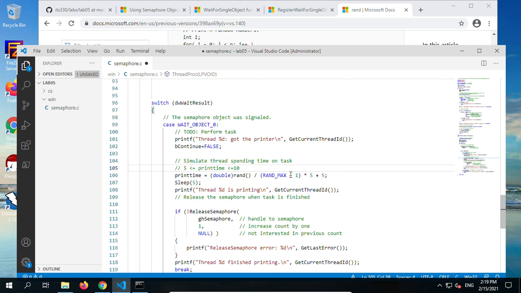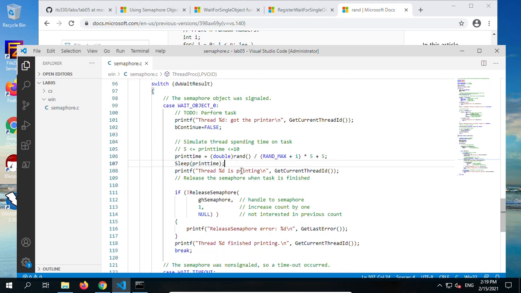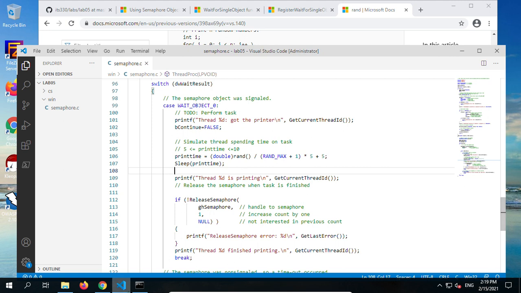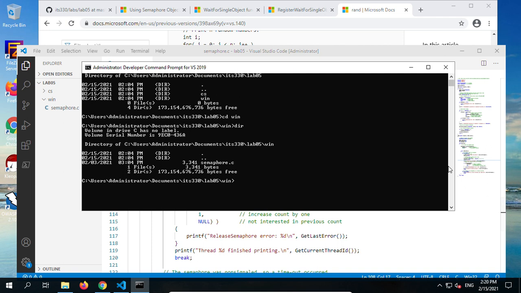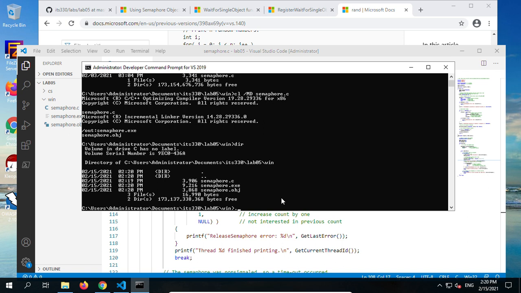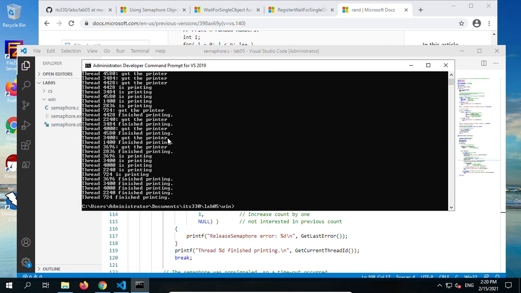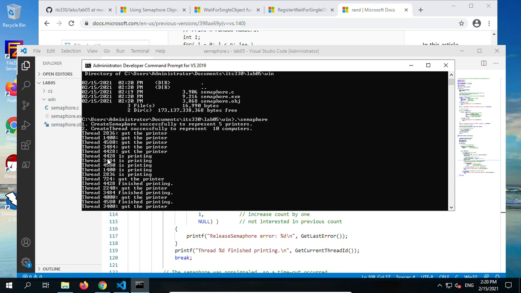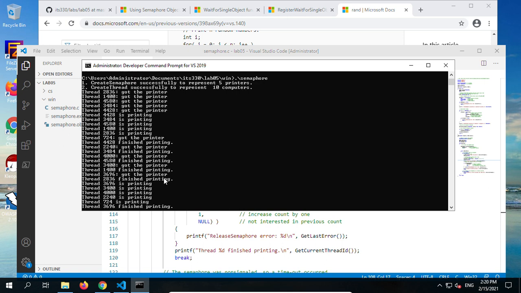Print time. Okay, now you sleep print time. And now save it and compile and run it. Okay, it's generated here. And use the R for confirmation. Then run it. Okay, everything is done. And you can see Gantt printer is printing, Gantt printer is finished printing, and so on.